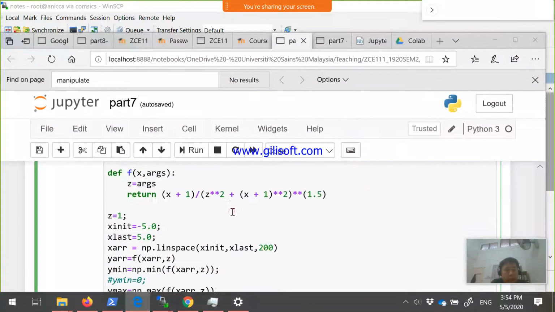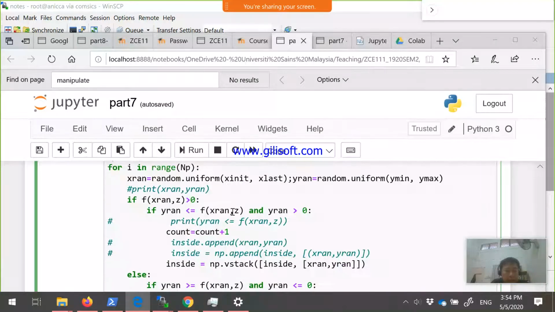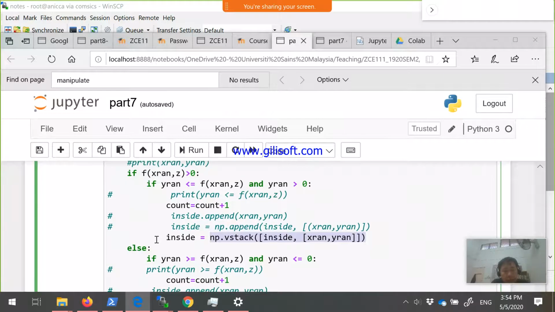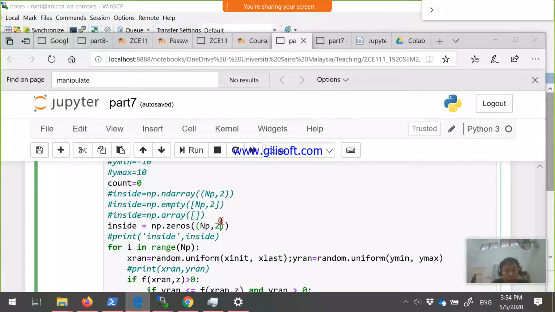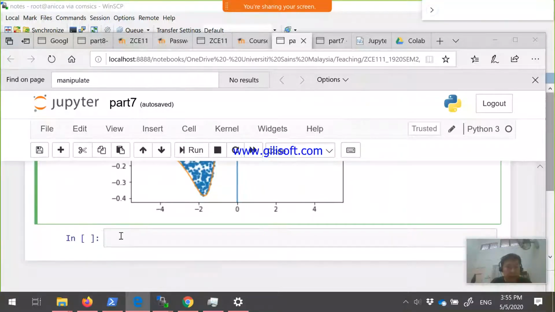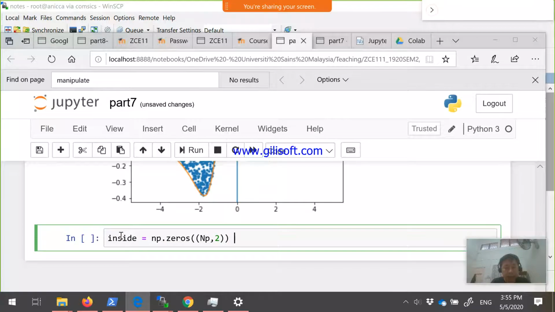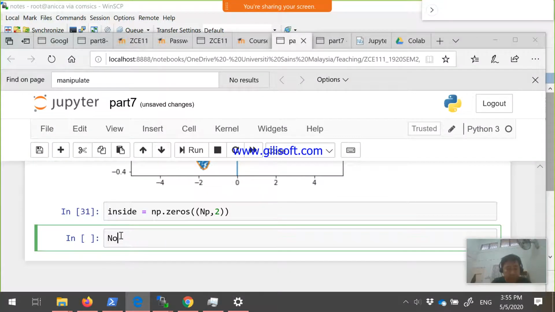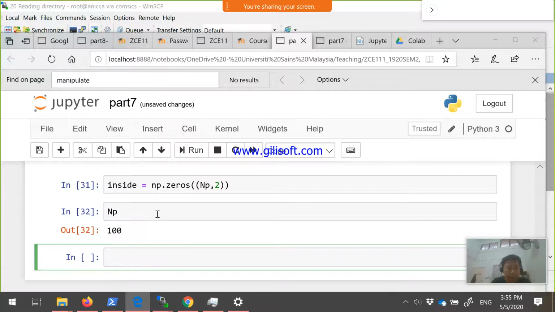Now what I do here is that I would not only count the number, I would also try to store the points. This is a new syntax that I have not taught you before. You initiate an array of the shape NP by 2. Let me show you what is inside. This inside is just like a container, an empty container. NP is a number, NP is 100.